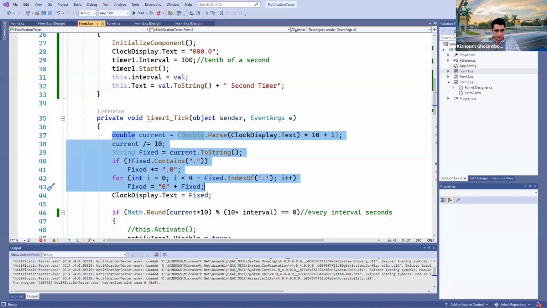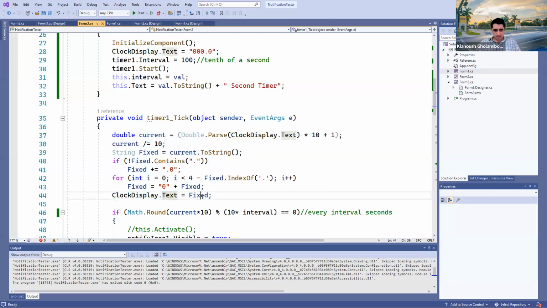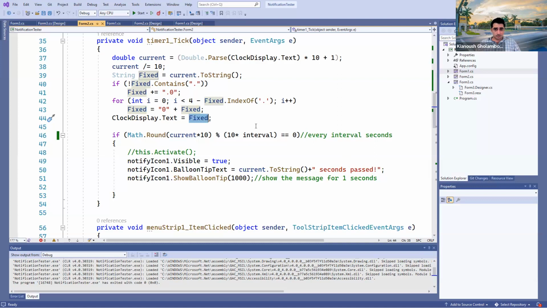And finally, I have set clock display.text equal to fixed. Because that fixed is going to be a fixed string with the perfect format that I'm looking for, which means 3 digits before the dot, 1 digit after the dot. And I have set my clock display text equal to fixed.